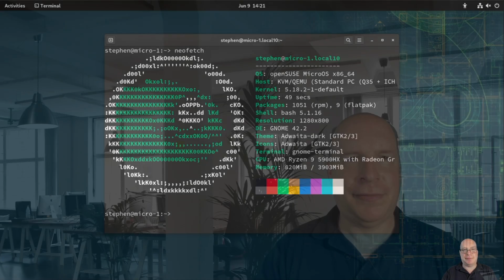So there you go. I've merely scratched the surface of what's possible with the MicroOS and Distrobox combo, and I encourage you to explore further. For example, you can build, install, and export graphical apps from inside a container to the host environment, which opens up a world of possibilities.